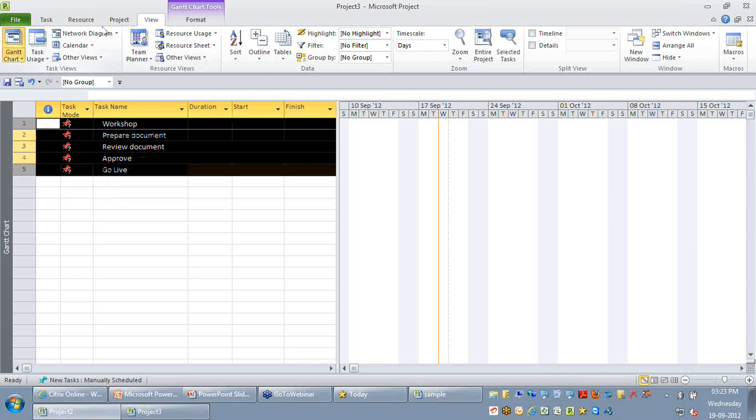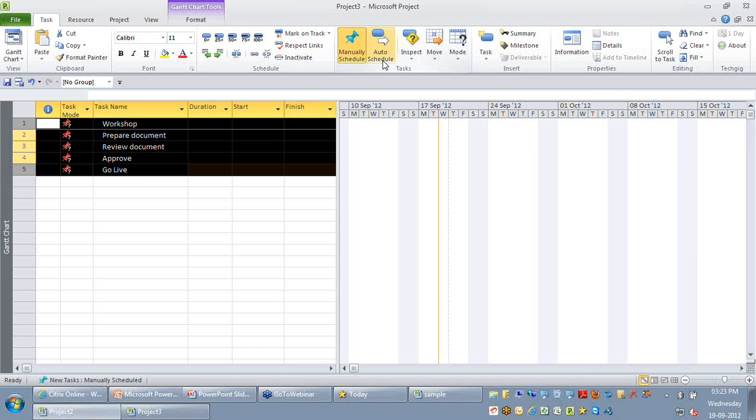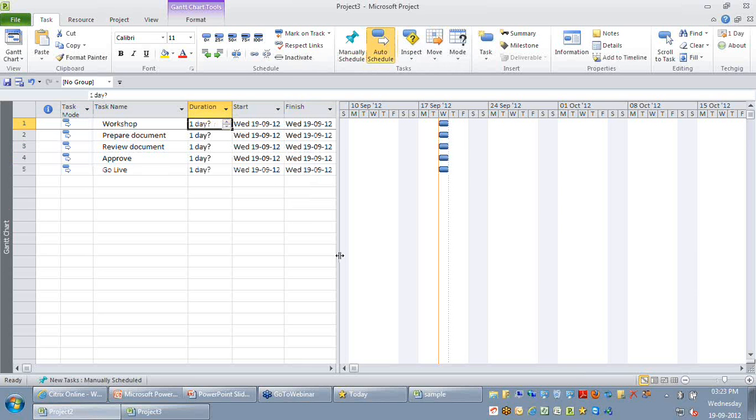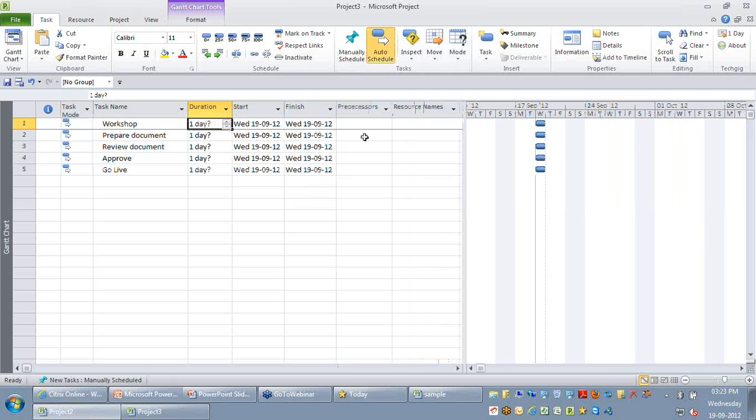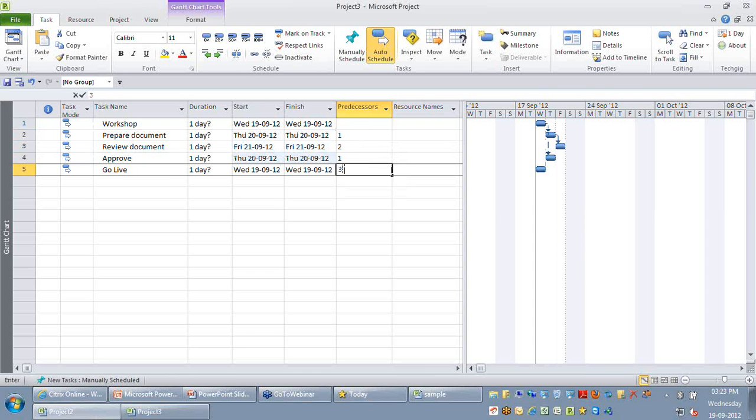I'm just going to have some durations for these activities. Let's have the same numbers, one day, and let me set some predecessors for it. So after the workshop, I will prepare the document. After preparing the document, I will review it. I can do an approval, let's say, only after the workshop, and the go live will happen only after my review and approval, which is 3, 4.